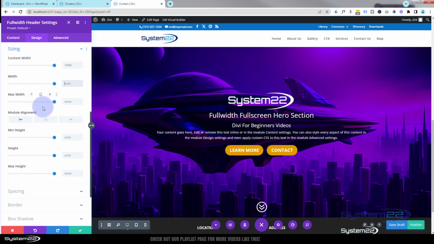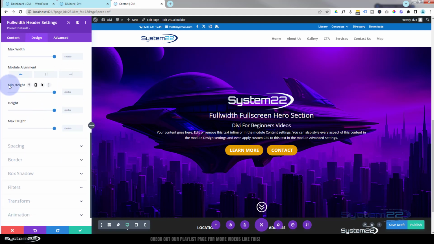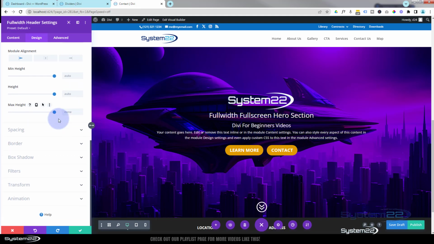Great. You can choose to have it get no bigger than in max width. You can choose to have it get no shorter than in max height. You can give it a fixed height where it'll always be the same height. Again, I'm not going to do any of this because we've got this set to be full screen on all devices. And you can also give it a max height that it will not get bigger than.